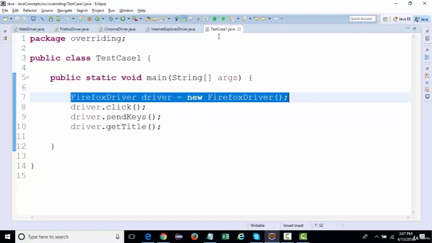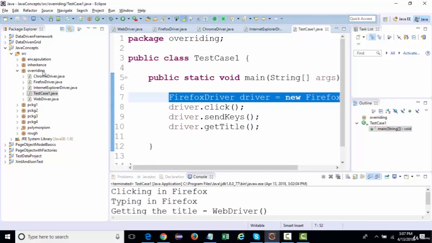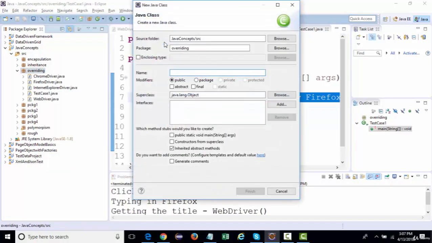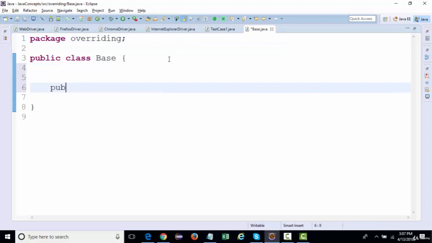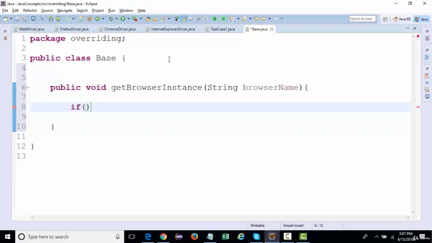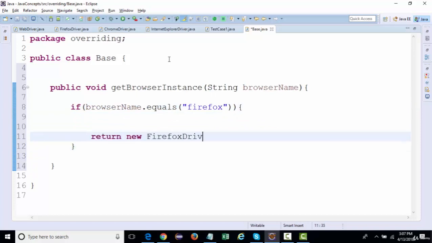Normally in frameworks, how we actually do it, we create a base class, a class with the name Base, right? Now in this class we create a method which is going to return us the browser. So let's say I create public void get browser instance, and here we're going to accept the browser name. Now if browser name dot equals Firefox, then it should return new Firefox driver, right? Return new Firefox driver. We have not defined any return type to this method. That's fine. We're going to do it later on.